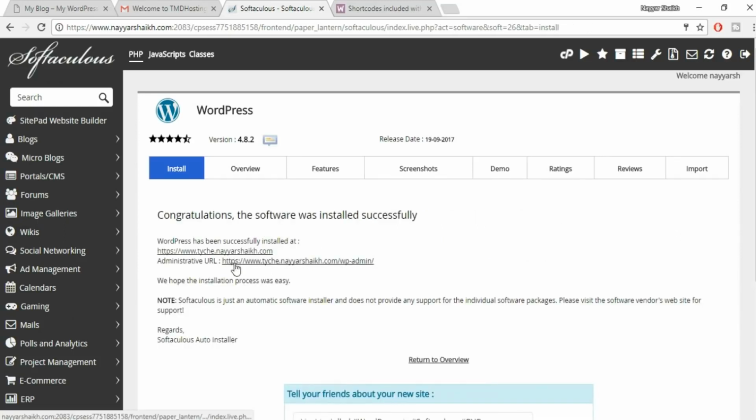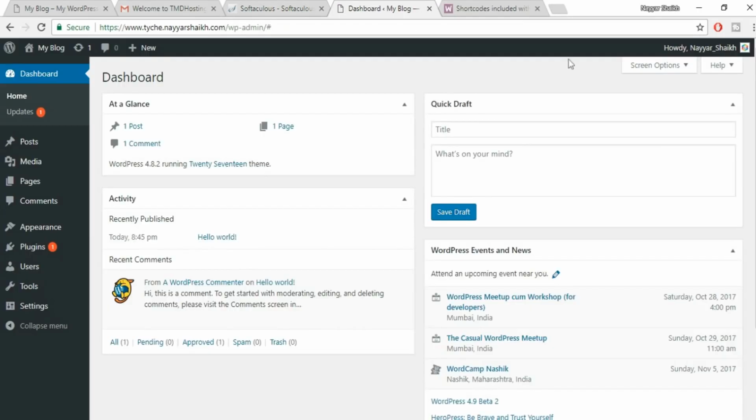So these are two different links. This is the website link, your website URL, and the second one is the administrative URL or your dashboard. That is nothing but your domain name /wp-admin. So click on this administrative URL. Okay, so this is the dashboard. This is the WordPress dashboard, your website dashboard.